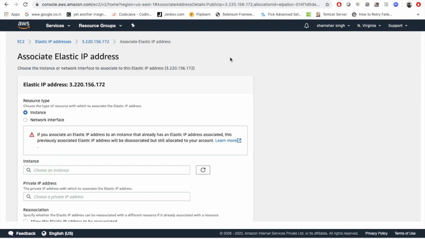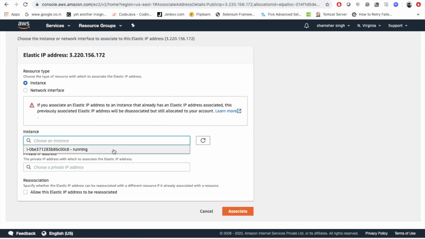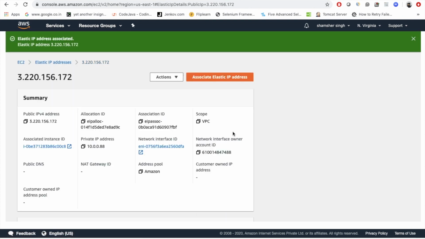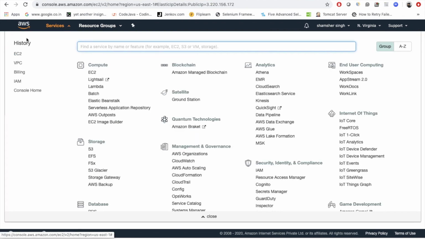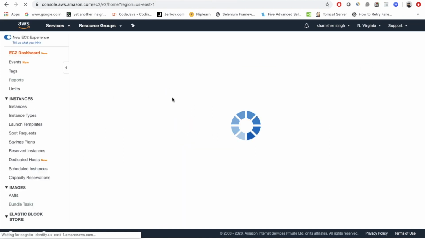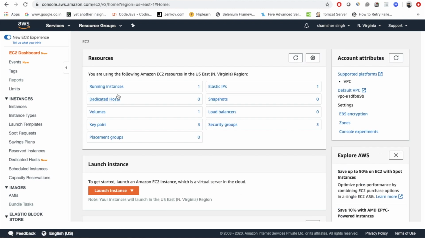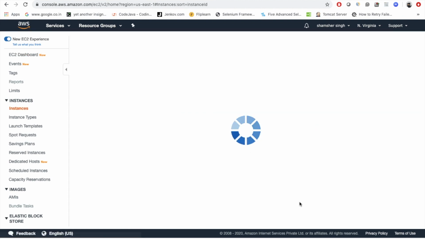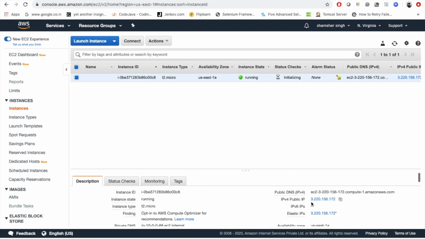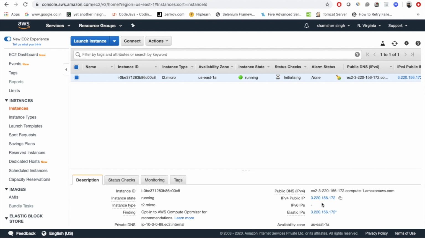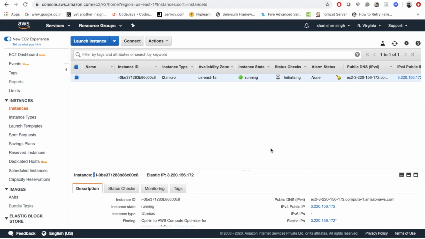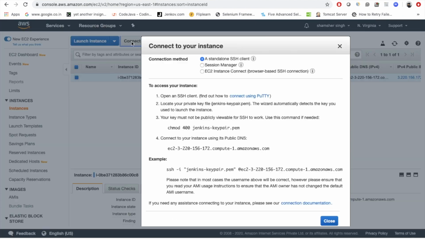So let me associate it with this. This is my instance which is running right now. I select it and click on Associate. So now it is associated over here. Let's go to Services, and over here you can select EC2 directly. Come to the EC2 running instance I have. Now you can see I have a public DNS IPv4 and a public IP over here. So let's connect first. Click on Connect.